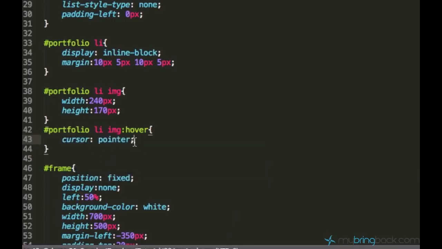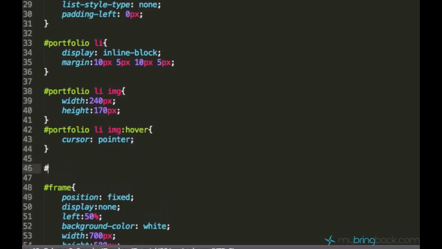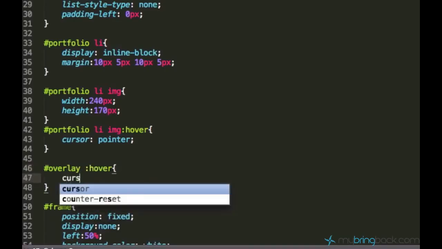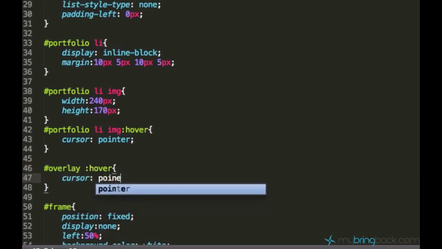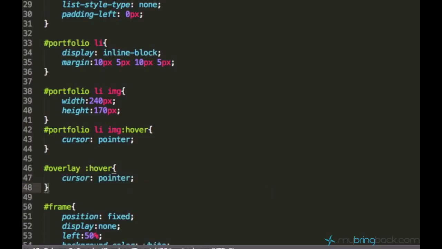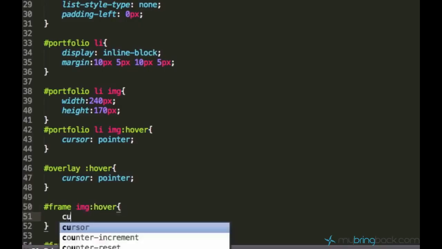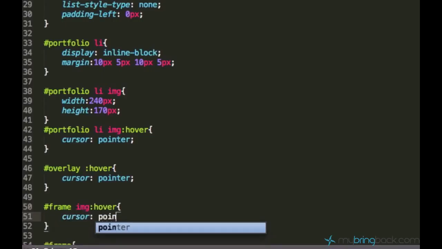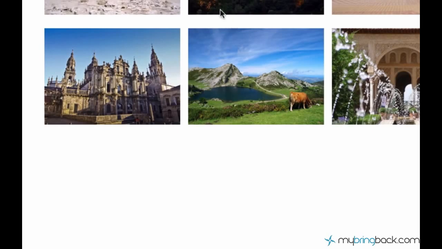And the same for the overlay: overlay hover cursor pointer. And the same for the frame image: frame image hover cursor pointer. Now let's see what's going to happen.